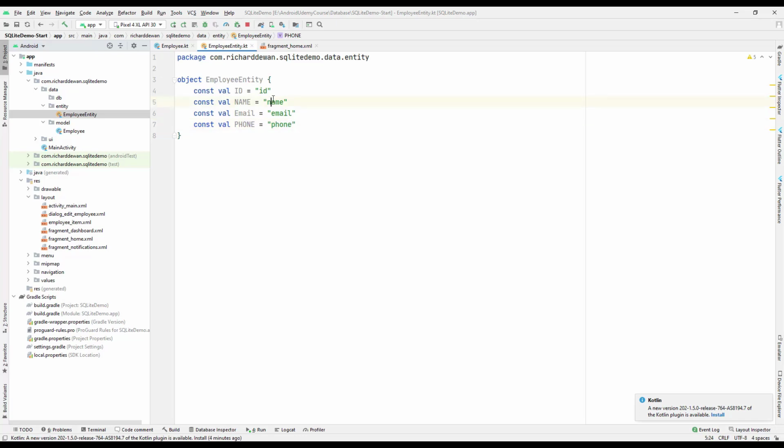So we have constant variables over here: ID, name, email, and phone. These will be our column names on the database table that we will be storing. So this is the ID, name, email, and phone. That will be our column IDs for our database table.